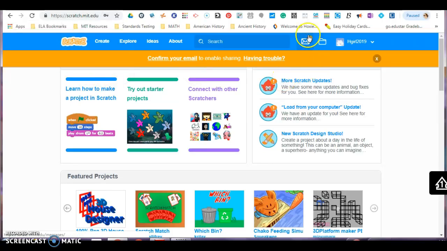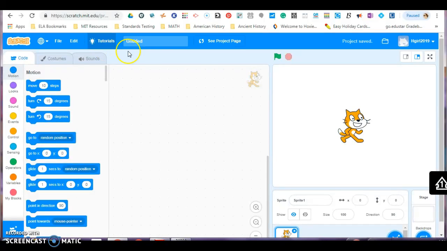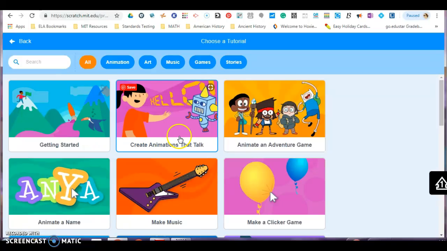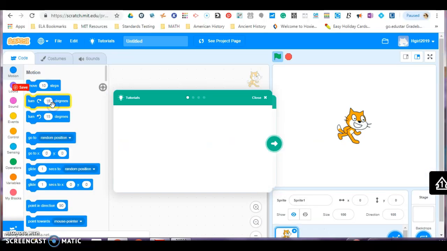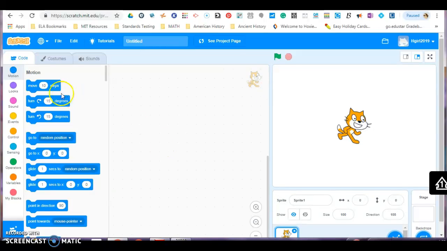Okay, when you get into Scratch, students can create, and so that's where I would like them to go first, is to start creating. And they can create with these blocks. There is a little tutorial that they can also watch right here. So if they go to tutorials, it will help them getting started. They can do animations, adventure games, a clicker game, music, animate a name. So I just go to this one and they can watch that and then start.